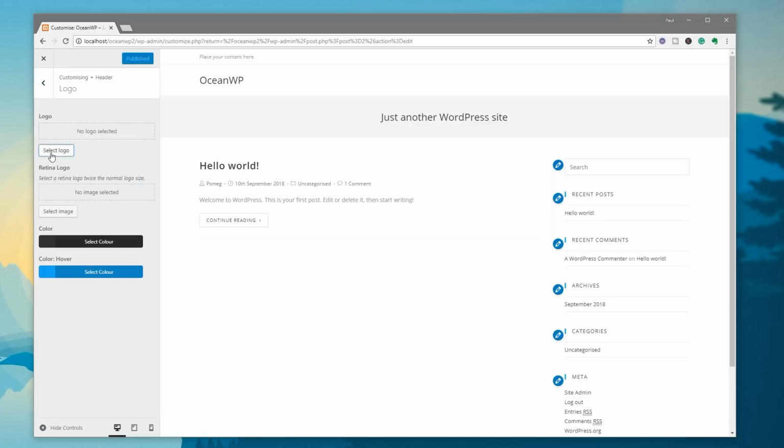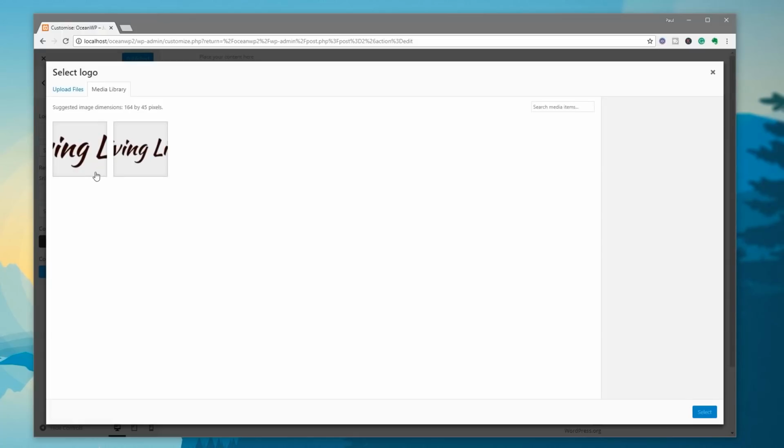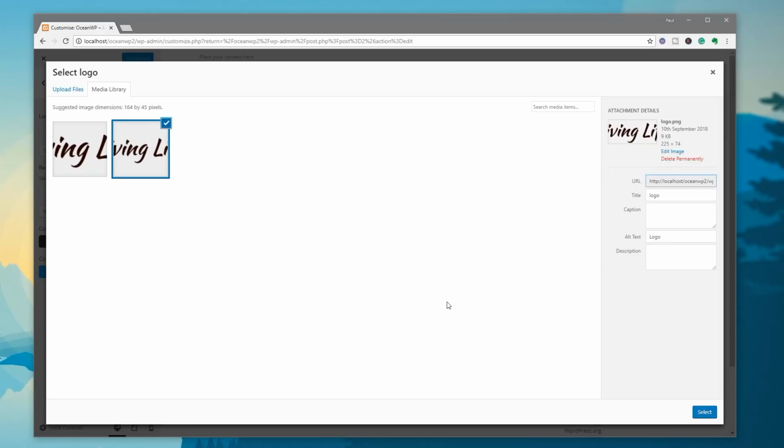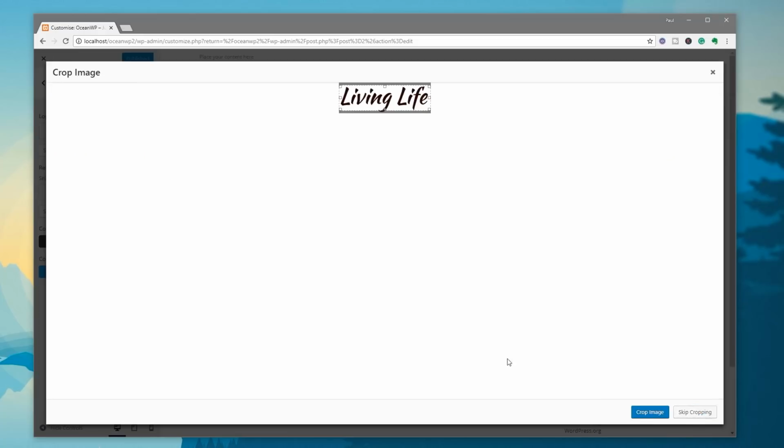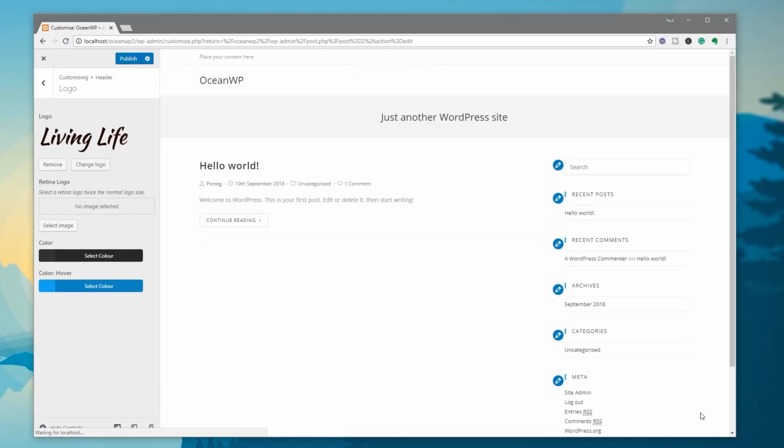Let's simply click on Select Logo for our first logo. And you can see I've uploaded the two versions of my logo. We've got the normal size one and we've got the double size one for the retina. So we're going to simply select the size that I want for my main logo. Click select on there. You can be given the option then if you want to crop things. We're going to say we're going to skip that cropping.